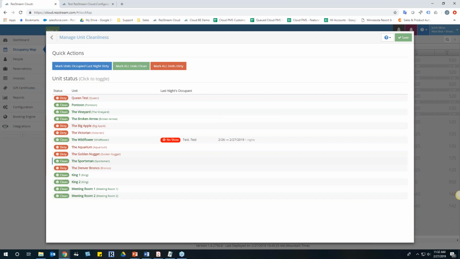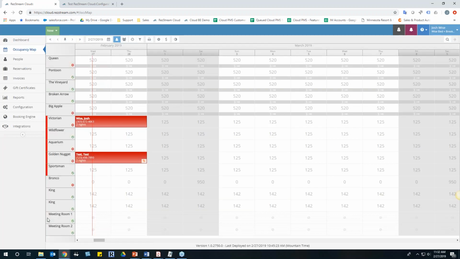So I can either mark all occupied units last night dirty, mark all units clean, mark all units dirty, right, as a global, or I can come in here and go one by one and adjust these things in a global view and then save it, and it'll go ahead and make the appropriate adjustment. So for those of you maybe with a couple of units, 5, 10, whatever, maybe you want to engage with it right here on the occupancy map without going anywhere else.